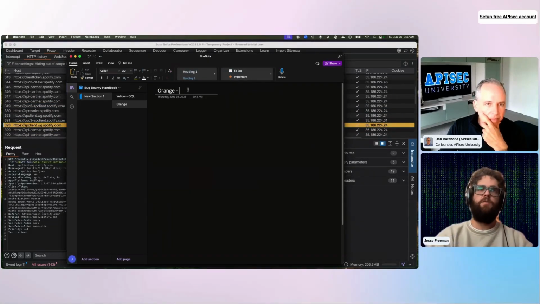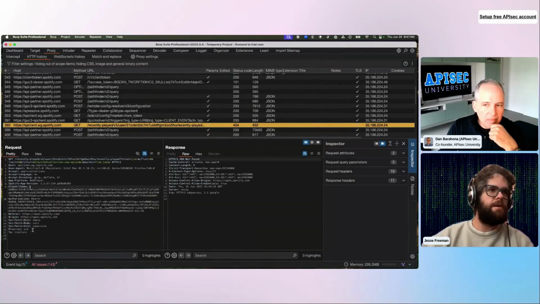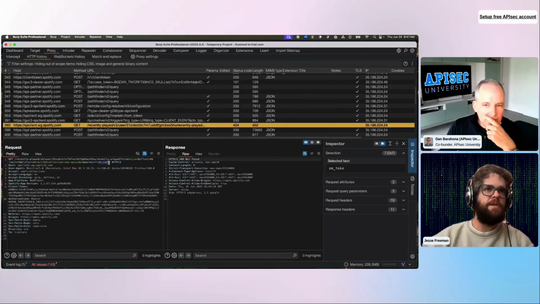So what I started doing is I started using this highlight feature and building out my little OneNote document. And now I know orange is interesting ID in path, right? And I put it here. And then I might say something. Let's look what else we got here. Okay. From token is kind of interesting.